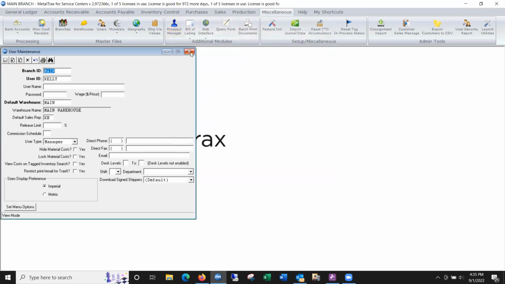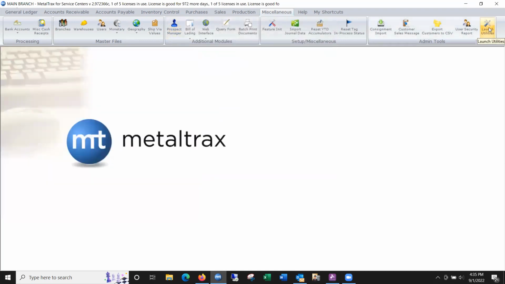If I save that, now I have access to launch the utilities right from in MetalTrax. If I double click on that, you notice it goes directly to the utility screen. I no longer have to find the MetalTrax utilities on my C drive. It's right here within MetalTrax. The setup utilities are ones that you will probably not use very often, if at all.